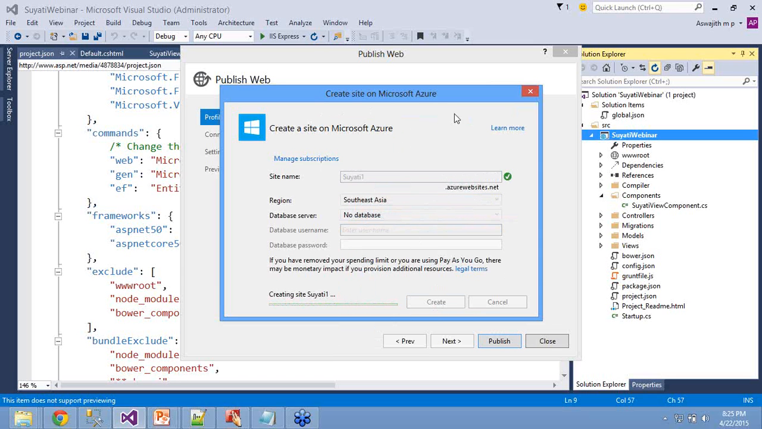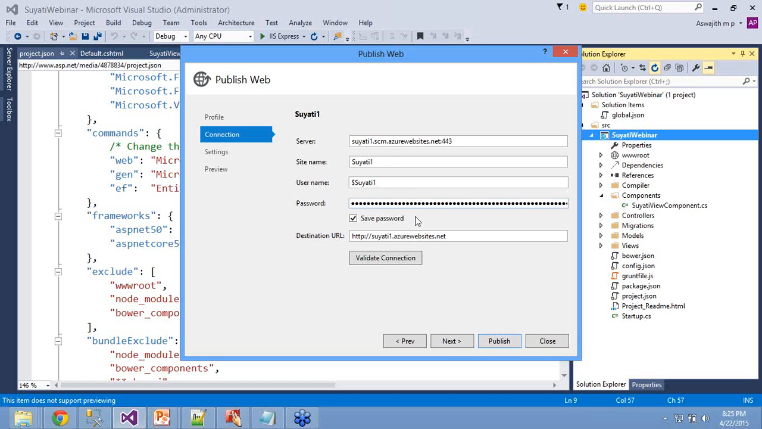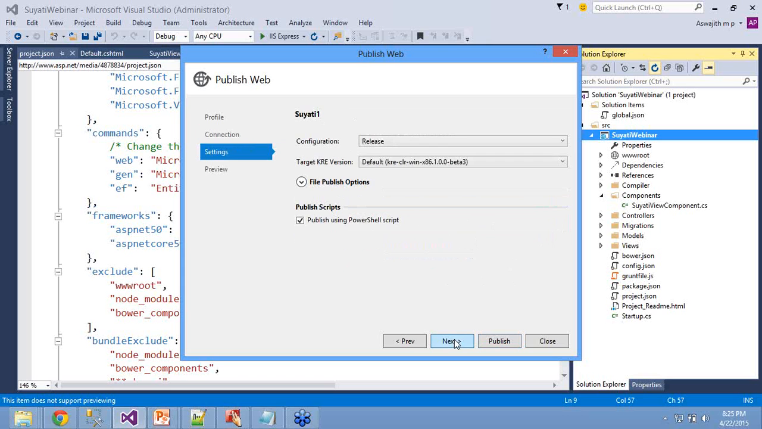Now, actually I connected my Azure account to Visual Studio. You can also do it. I'm using my BizSpark account. Yes, fine. So there are a few more things to do. We can validate the connection here. We have given Suyati1 as our name. So it is validating. It will take a few minutes. Yes, fine. We will go for next.